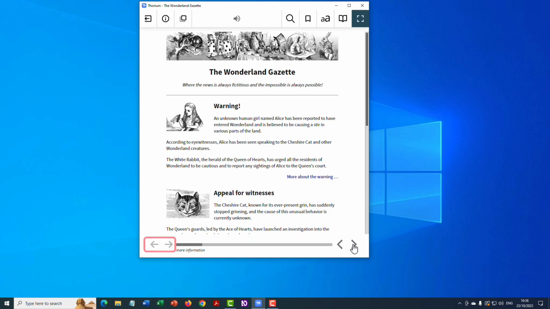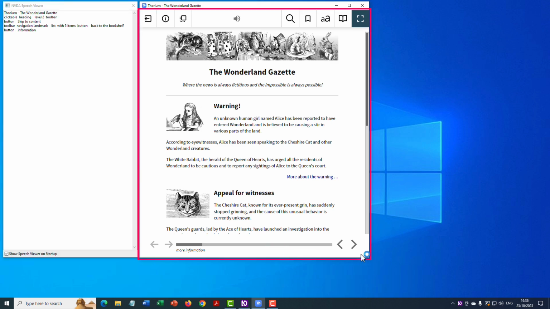The arrows on the left are used to access our navigation history. They are inactive as we have not changed any pages yet. We start the NVDA screen reader. Thorium, the Wonderland Gazette. Clickable heading level 2 toolbar. Button skip to content. By pressing the Control key, we can stop the speech output.